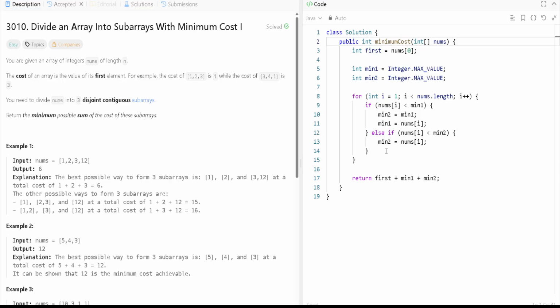Basically, guys, we will track it from the given array after scanning, traversing all the elements, and we'll get min1 and min2. So the very first thing is that we will do the sum of first, min1 and min2. So we add min1 and min2 and return the sum, right?